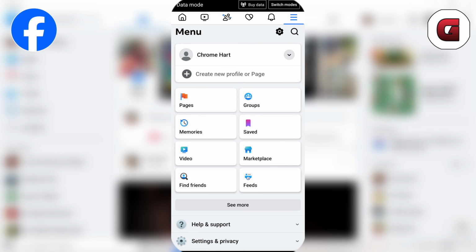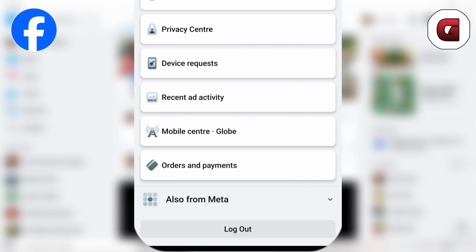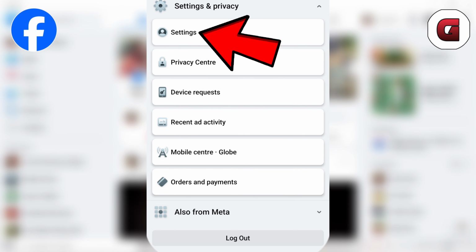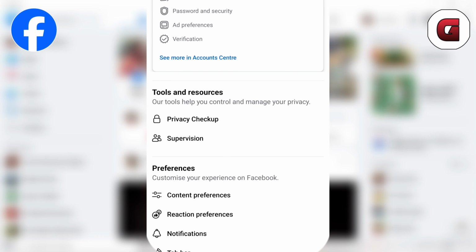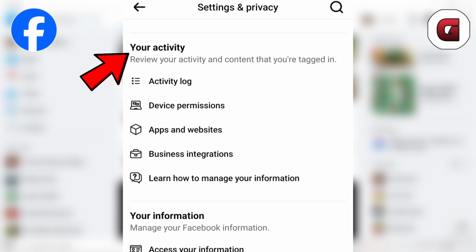And here on the menu, just scroll down until you see the Settings and Privacy option. Once you've found it, just go and tap it. And then go to Settings. And once you're on Settings, I want you to scroll down until you are on your Activity section.